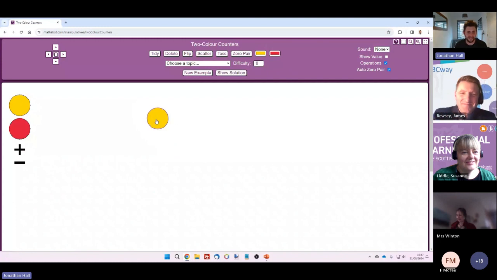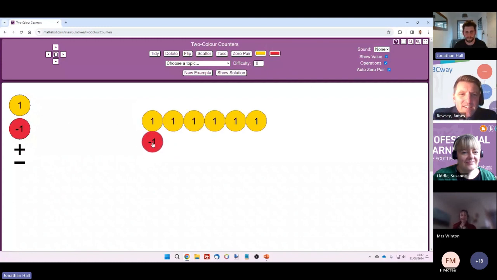If you're ever doing any work with negative numbers, say for example, you might want to call that 1 and -1. So this calculation here is 6 plus -4, and then you can select them all. And zero pairs are a big thing nowadays, that idea that 1 and -1 cancel out.